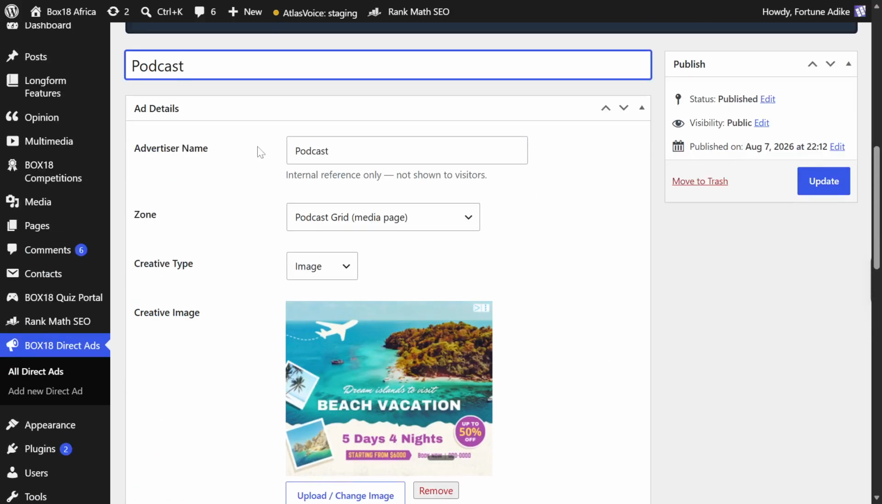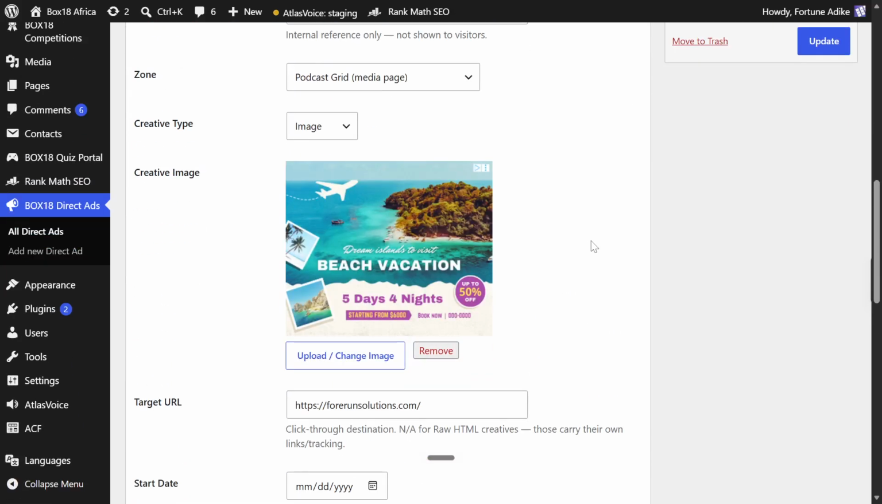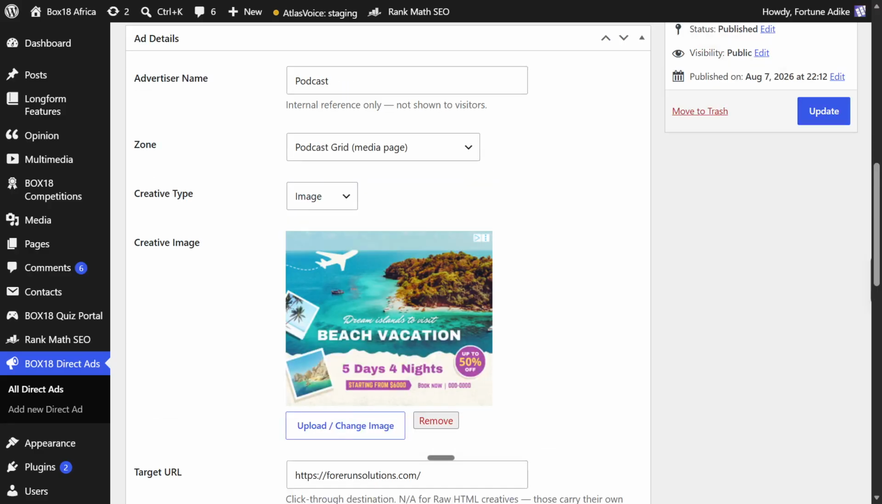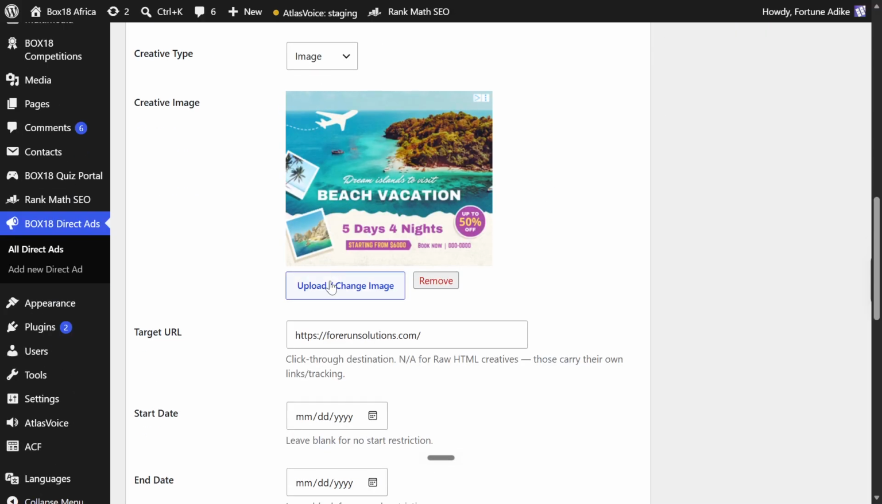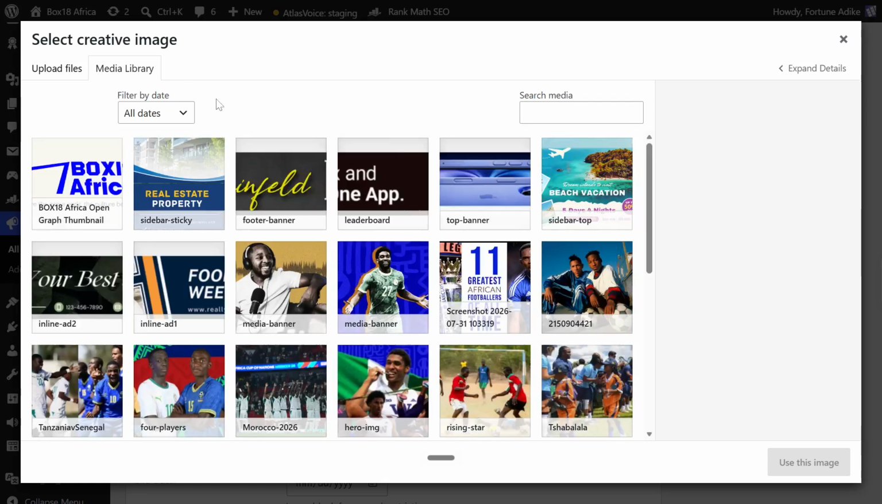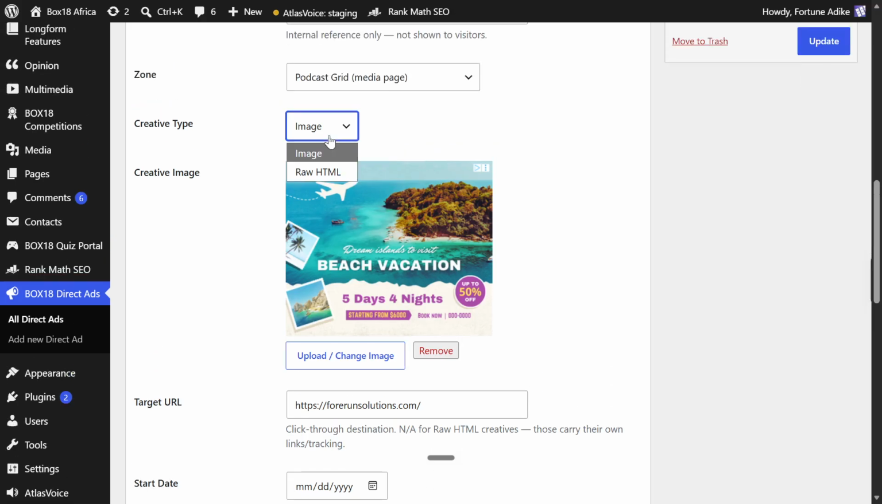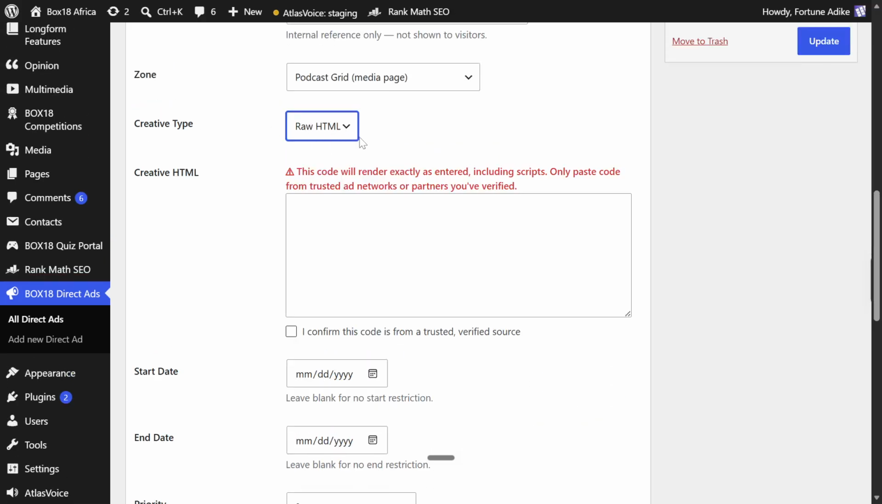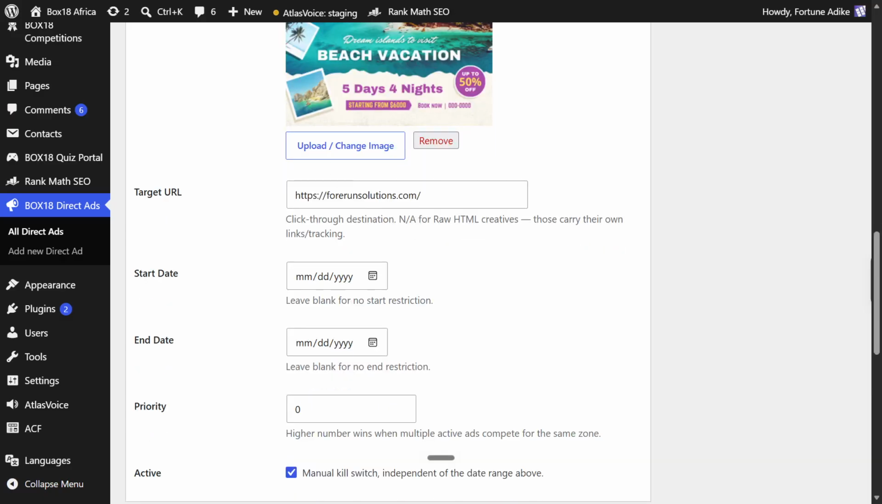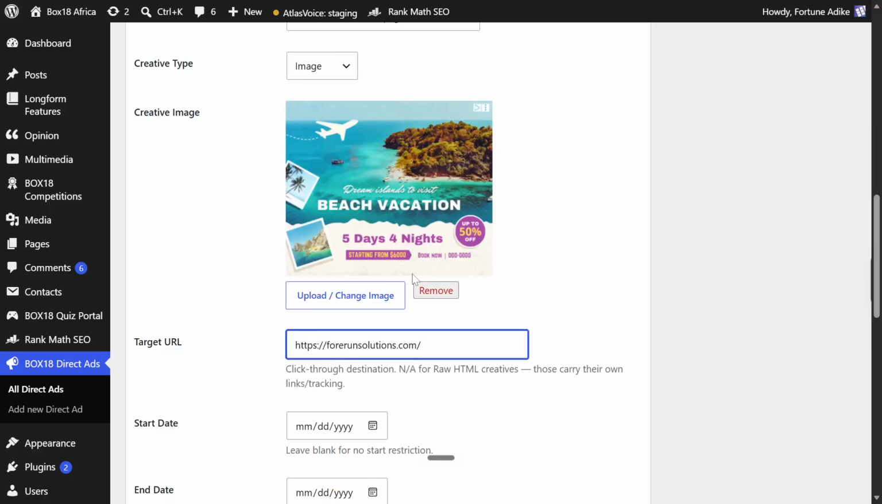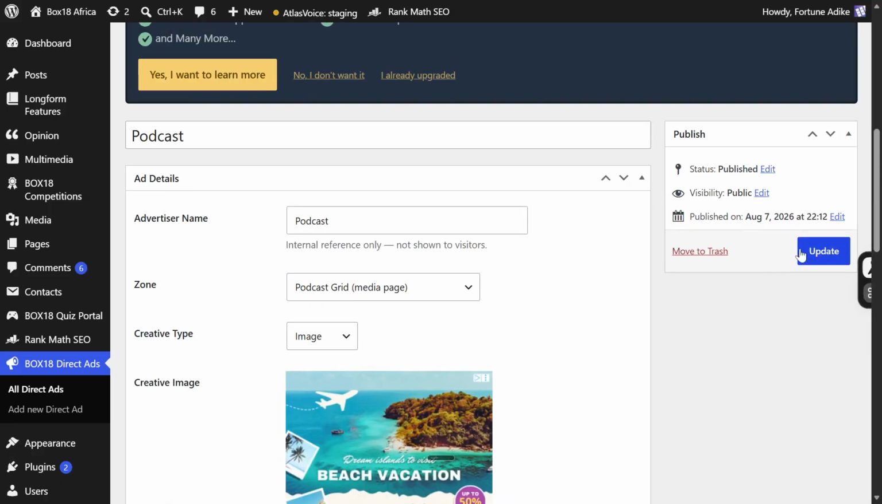So I'm only stressing more on naming convention. Now, say I want to change the advertisement name, I change it. Say it's a creative I want to change. I'll go here under upload or change image. Click on it. Select the image I want to change. Say I want to now switch this from image to raw HTML. I will do that. Say I want to change the target URL. Anything you want to change, make your changes and update. Very important: make change, update.